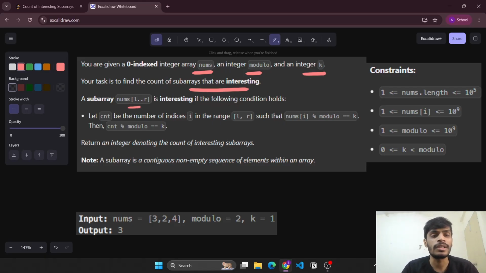So a subarray nums[L..R] is interesting if it holds the following condition. If count denotes the number of indices i in the range L to R such that nums[i] % modulo equals k, then a subarray is interesting if count % modulo equals k. Okay, so now we need to return an integer denoting the count of the interesting subarrays.